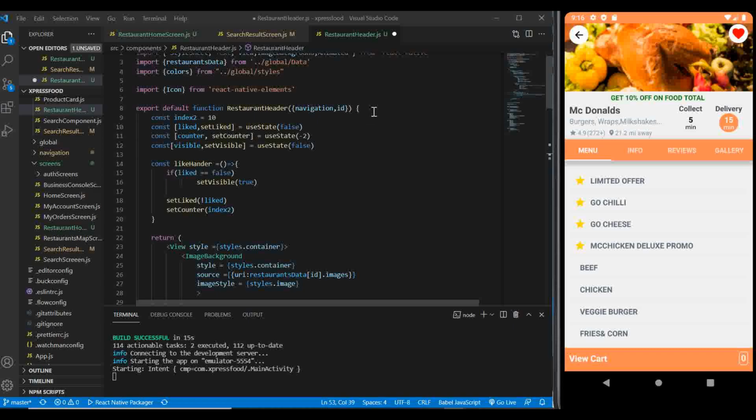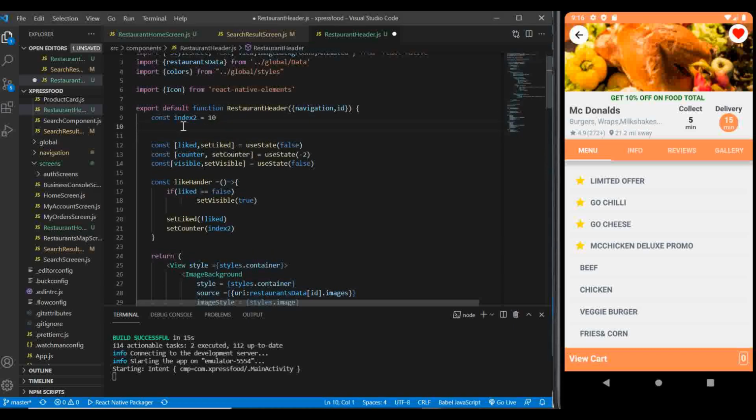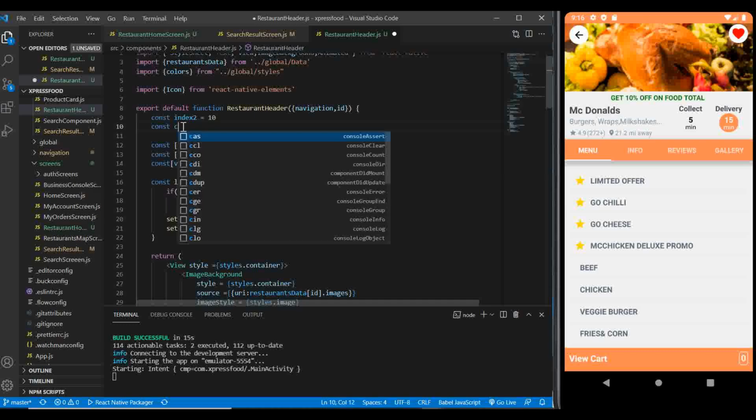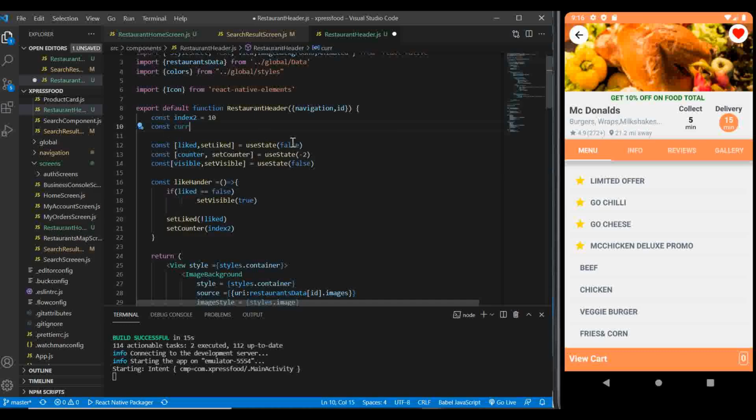So the first thing that we're going to do, just below this, is create an initial value, which is the current value. Say current value, and say new Animated.Value. I'm going to pass a 1 to it.